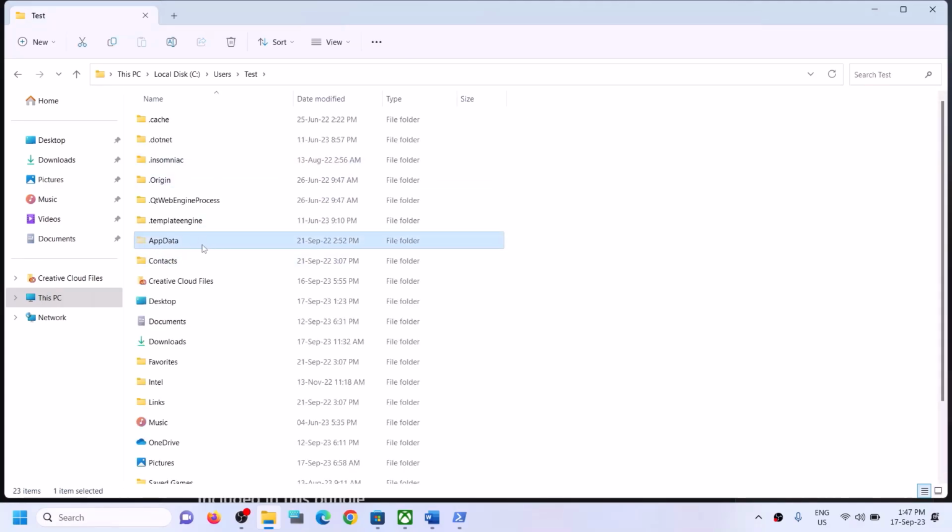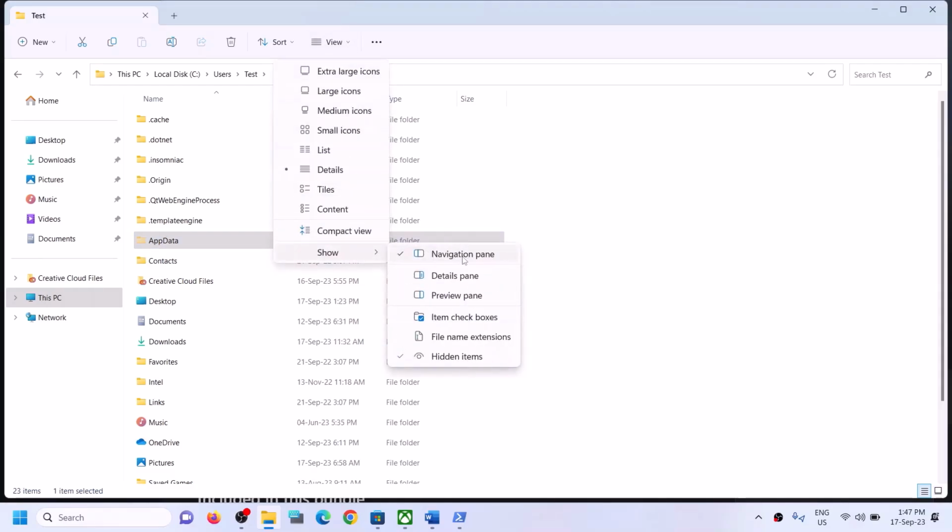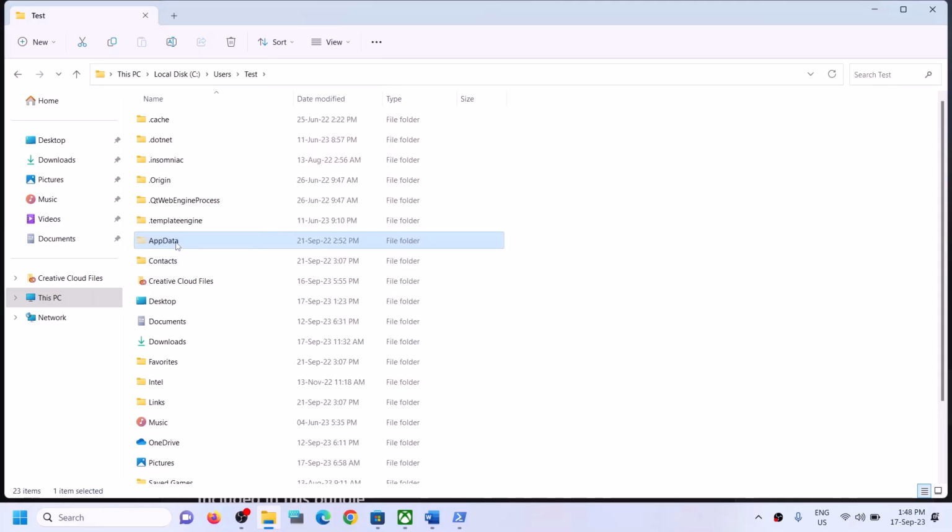Now if you don't see AppData over here, on the top click on View and then select Show and put a check on the box for Hidden items, and you should be able to see AppData. If you have Windows 10, somewhere over here you will find the View option. Click on View and then somewhere over here you will find the Hidden items box. Put a check on the box and then you should be able to see AppData.